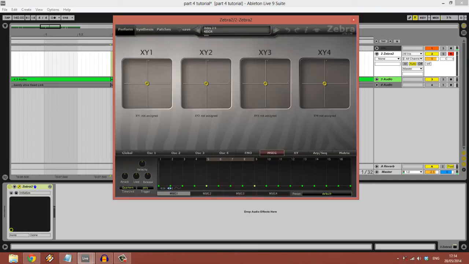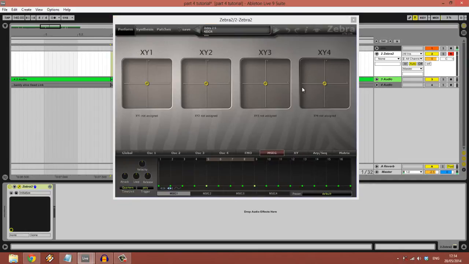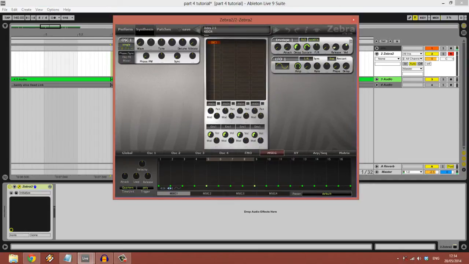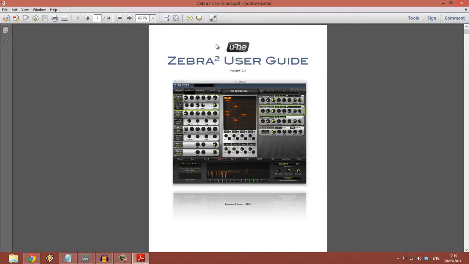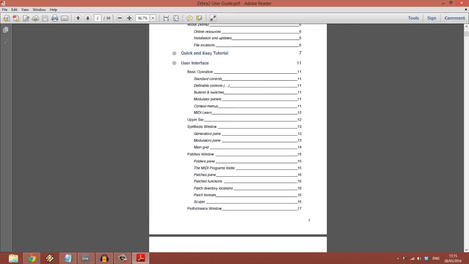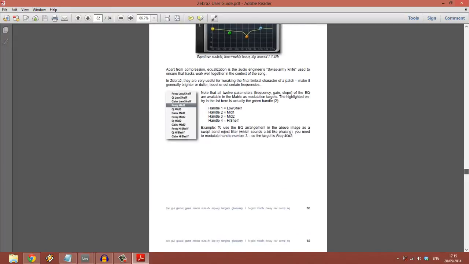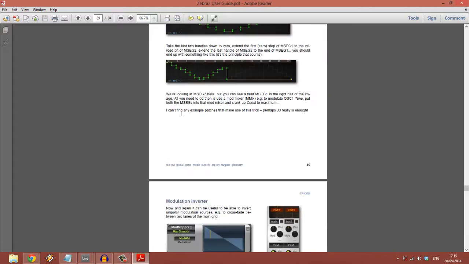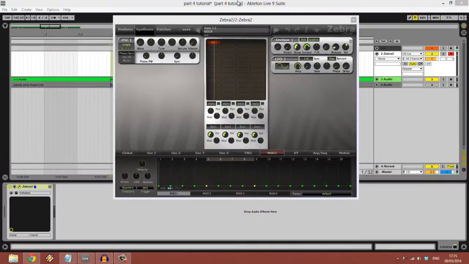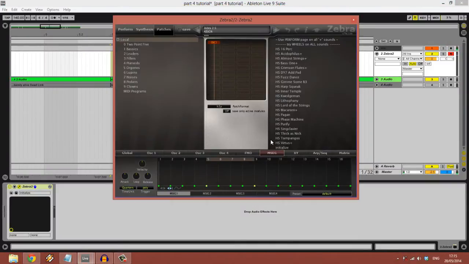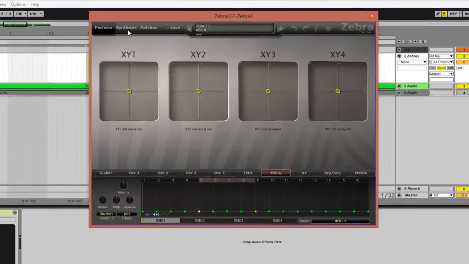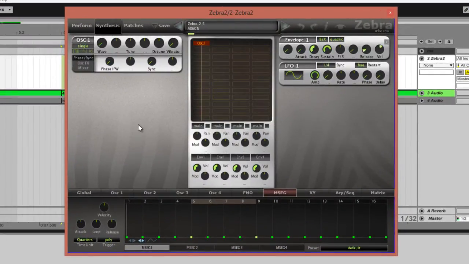If you're not familiar with it yet, I think you should, because it's a very great synth. And I also upload a link below to this manual that you can see here about Zebra 2. Very interesting, very nice, and I very much recommend to learn this synth, learn how to use it. We'll initialize the patch, and this is how it sounds.